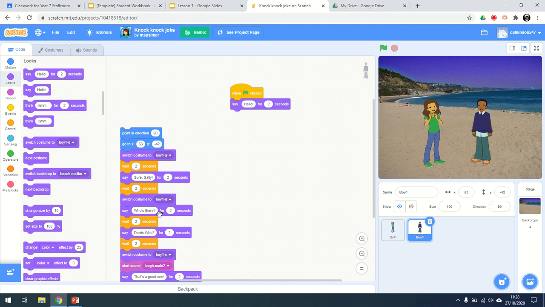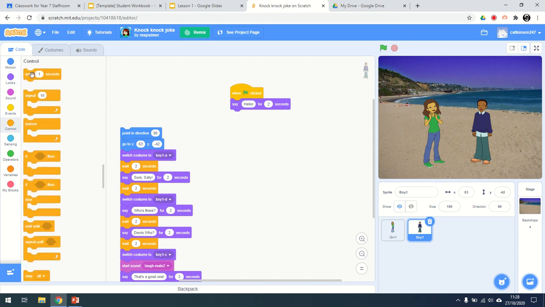Look how I've included waits in my code. This allows us to make one character talk while the other one is not. So if I go to my control, I can add a wait. So you can see this character is going to say hello.